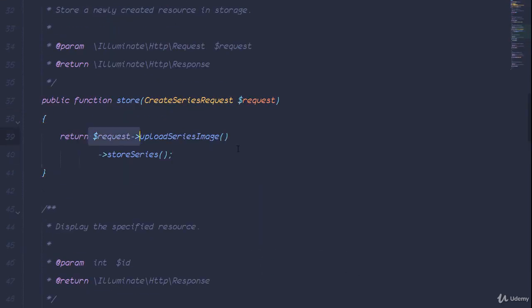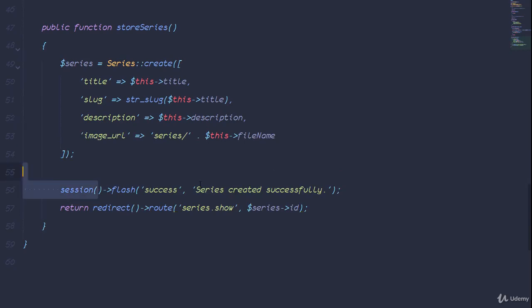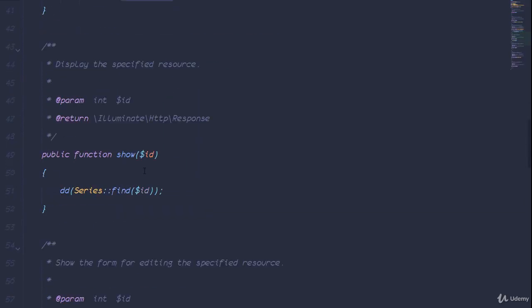So our controller simply says return request upload series, and store series. Then we just take care of flashing to the session and redirecting to a route right here. Okay, so once we create a series, we redirect to this page and then we dump the series data.